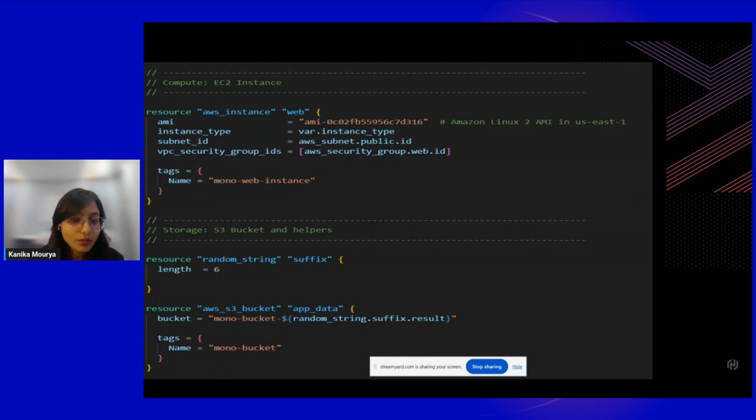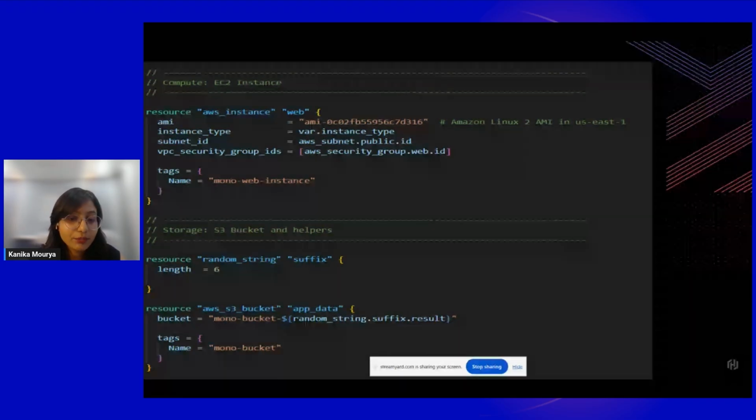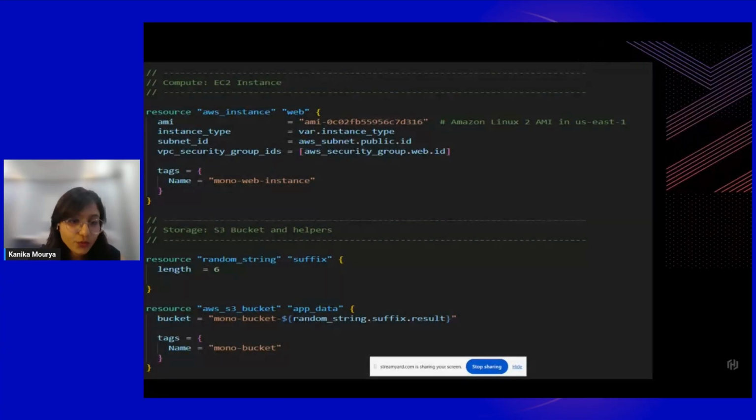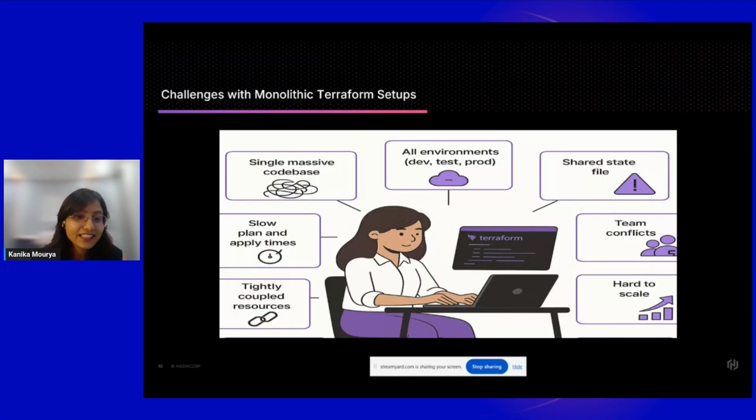So what's the problem here? In the early stage, this approach feels convenient. There is just one state file, one directory, and one person managing it. You don't have to worry about complex module structure or dependencies. But here the story starts to change. Challenges. Let's see what challenges this monolithic Terraform setup throws at us.